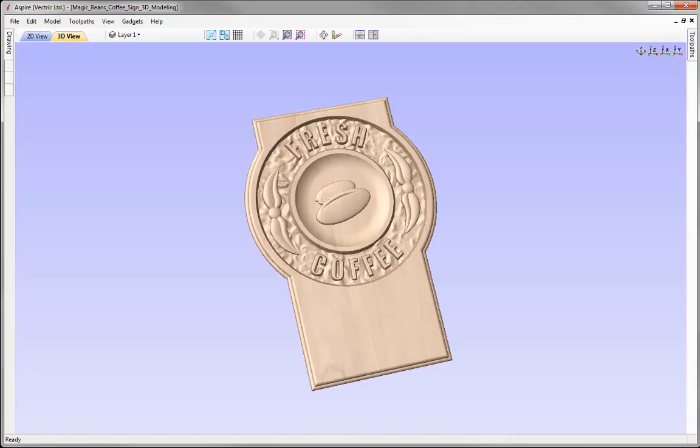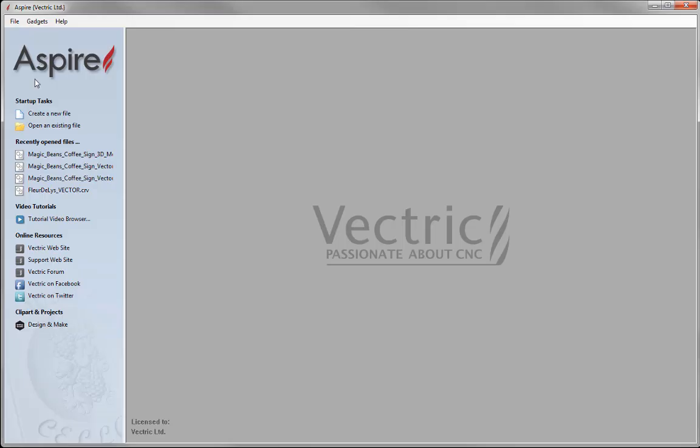In this tutorial, we're going to show you how you can create components from the vector file that we created in a previous session in order for us to model the Magic Beans coffee sign that you can see here. We're going to look at how we can create components using the two-rail sweep and the Create Shape tool. And we're also going to look at how we can create components from a bitmap in order for us to create a texture. So let's go to File, Close.